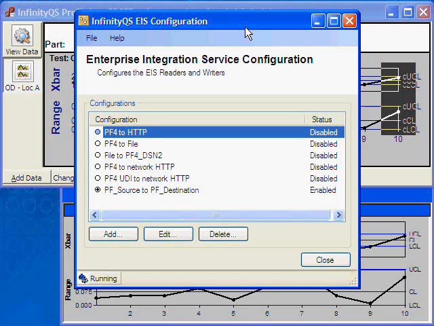So I'm going to open up the EIS GUI window, and you can see that there are a number of configurations listed here, and we'll get to those as the demonstration goes on. The one I'm going to be using now is this one at the bottom called PF source to PF destination. That's going to enable us to write measurement data from a proficient database as a source, using another proficient database as a destination. I'm going to go through the process of adding a configuration, even though I'll use this one that I've already created, just to show you the process.